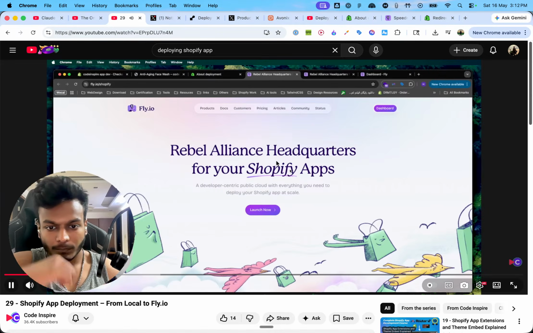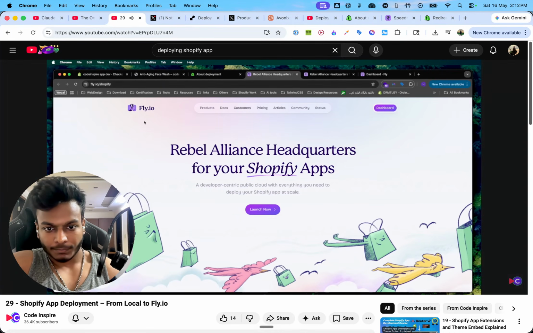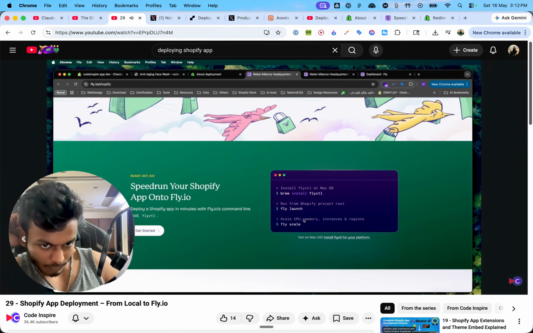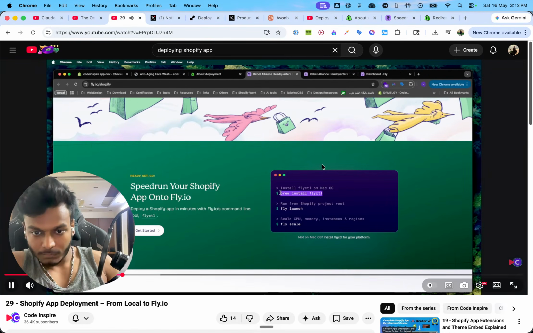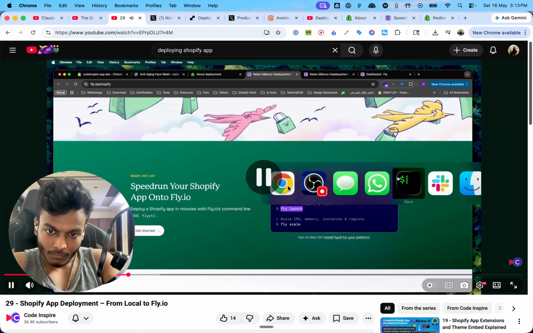It takes you to a dedicated page for Shopify. You can see it's very simple. The name is simple and everything looks simple. If you scroll down, it is as easy as this. First, you install it with Brew. I already installed this. It is like Shopify CLI, but it will let you run fly launch and fly deploy commands directly in your terminal.